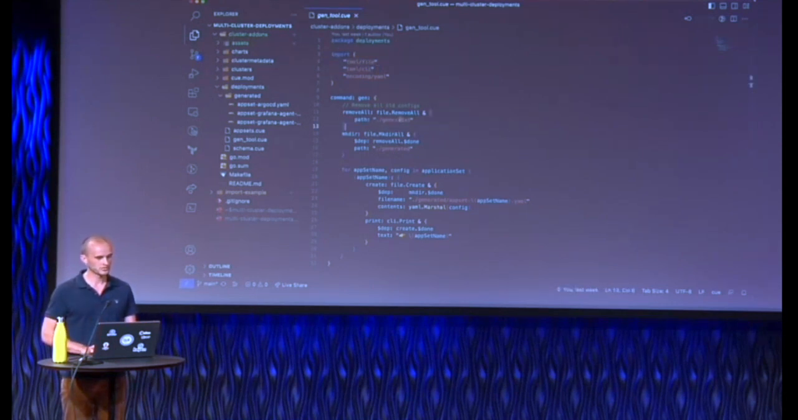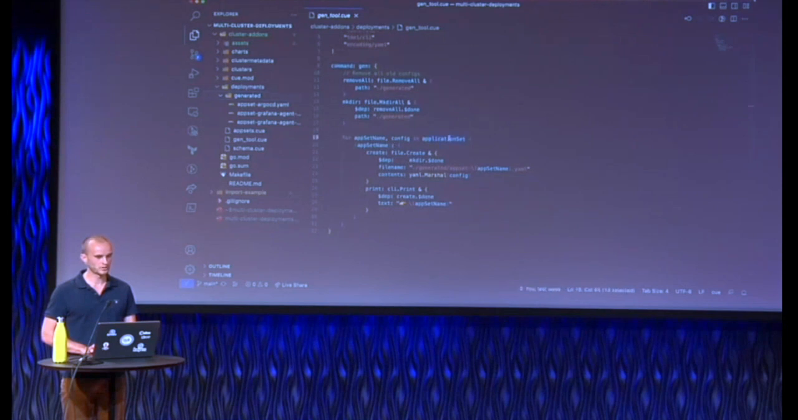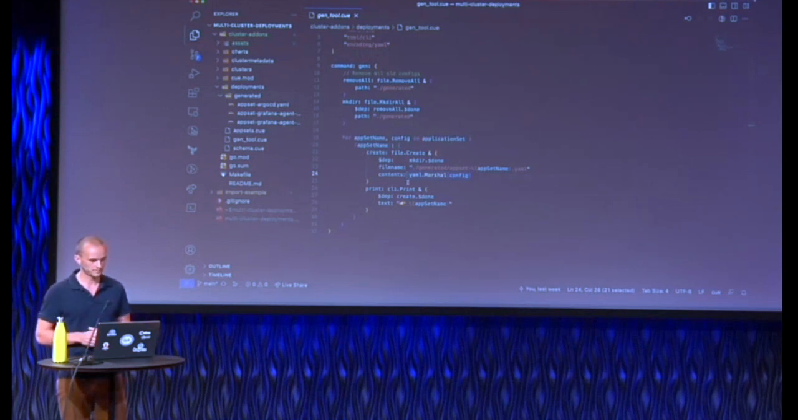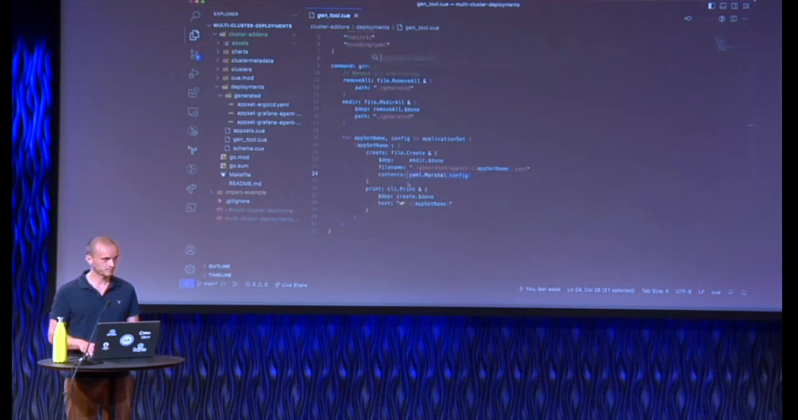So what I'm doing here, I'm just removing the generated folder, which is this folder. And then I'm creating the directory again. And then I'm looping over all the applications that I have. I take the key, which is the app set name, and the configuration. And then I do some funky stuff here, which is CUE syntax. I shouldn't go into detail about that. But then I'm also saying that the file name is from the app set name. And then I'm doing YAML.marshal, which creates the file. Then I'm just printing out that I've created the app set name.